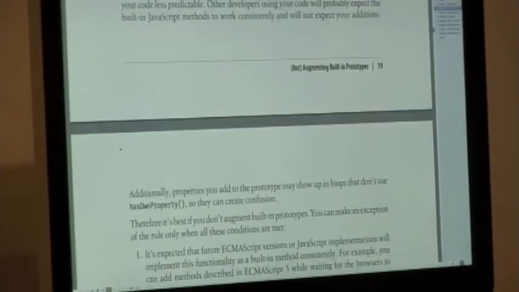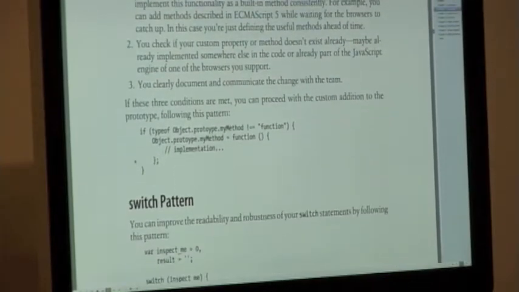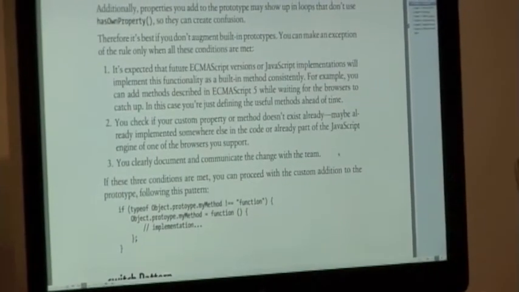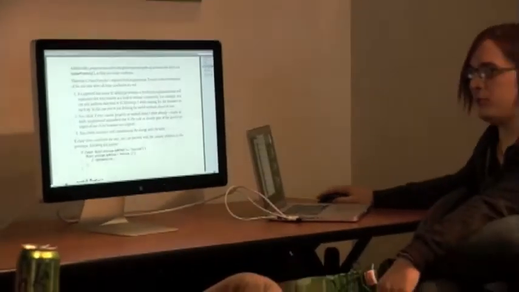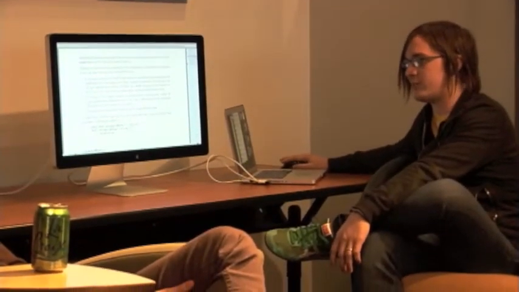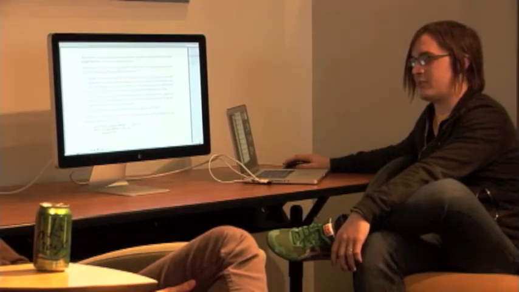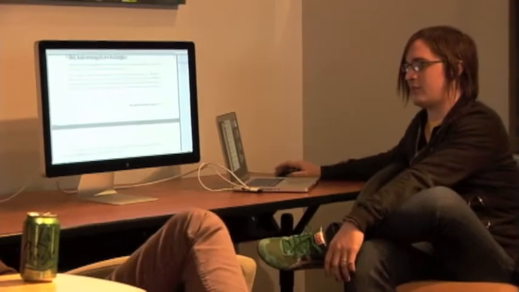Don't augment built-in prototypes. Usually it isn't something that people are doing, but you shouldn't do that. He gives you the conditions, only when all of these conditions are met, not just 2 and not just 1, but all of these conditions. Basically, these conditions are pretty strict. I'm not going to get into them, but at least in the work that we do, augmenting built-in prototypes isn't a necessity ever.